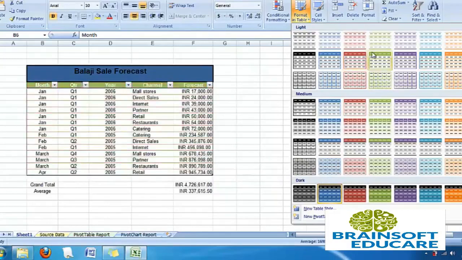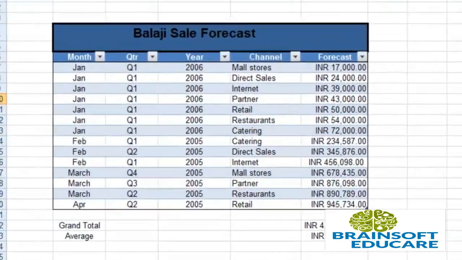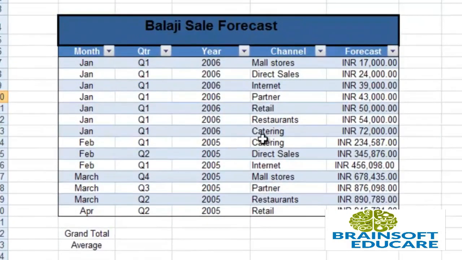Suppose I like this theme, this style, then I have to click on that style and it will be applied. So this way you can set various styles provided by Excel to your table.